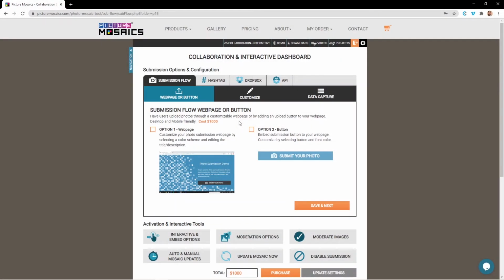Starting off with our collaboration dashboard, we have our submission flow upload options. You have two options here. You can do a submission flow web page or a submission flow button. The first one we're going to cover is the submission flow web page.